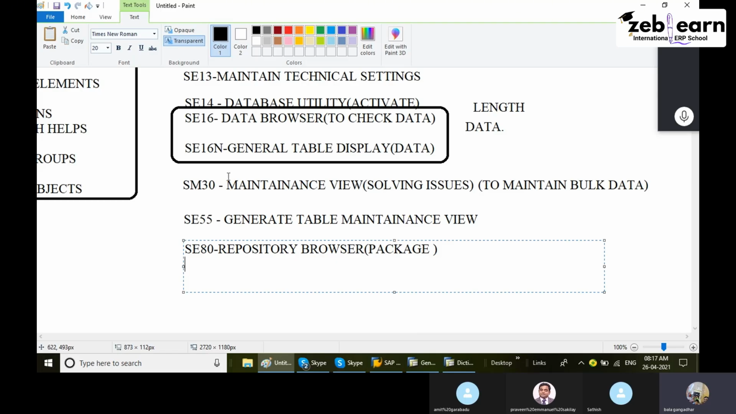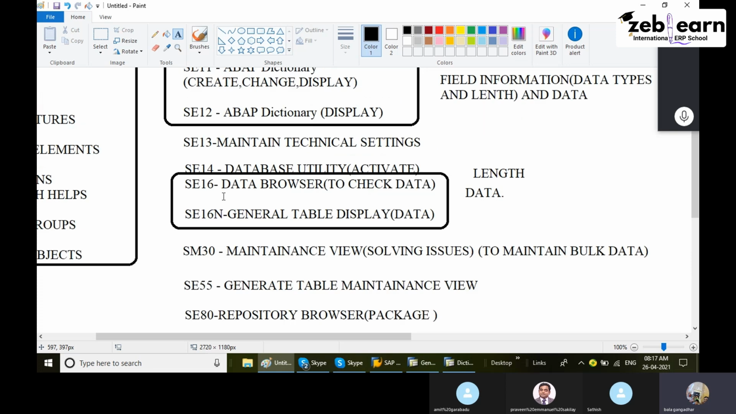All these transaction codes come under data dictionary related concepts. We will learn this in the coming week. Next week we will start the basic programming. First, we will try to concentrate on tables.